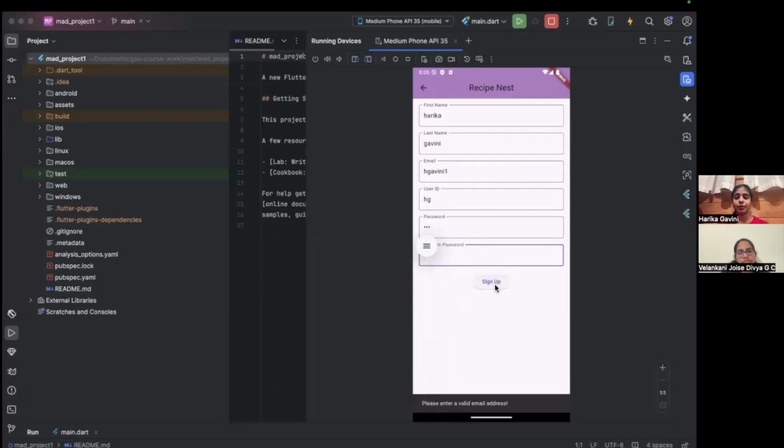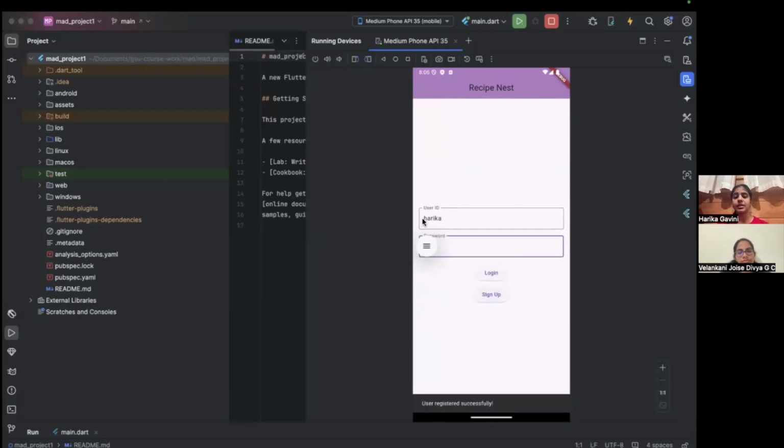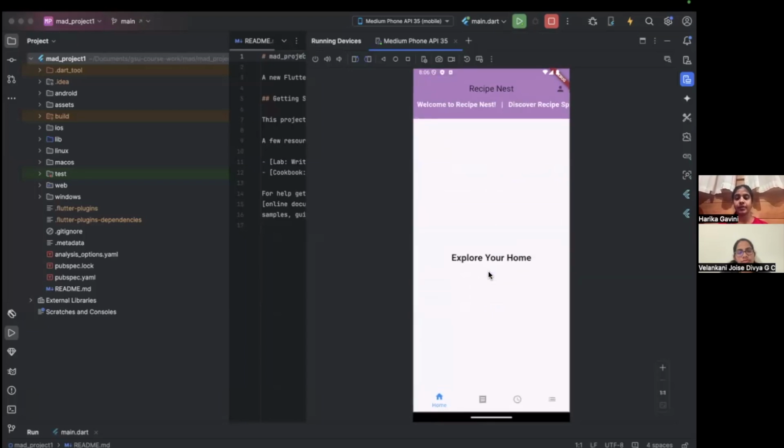So the first thing that pops up is that you need to enter a valid email address. And again, a pop-up says that the passwords do not match. So I just need to give the same passwords. So HG with 123 is our credentials. HG with 123. As you can see, you're able to log in. Instead, if you try to give other details, you're not able to log in.